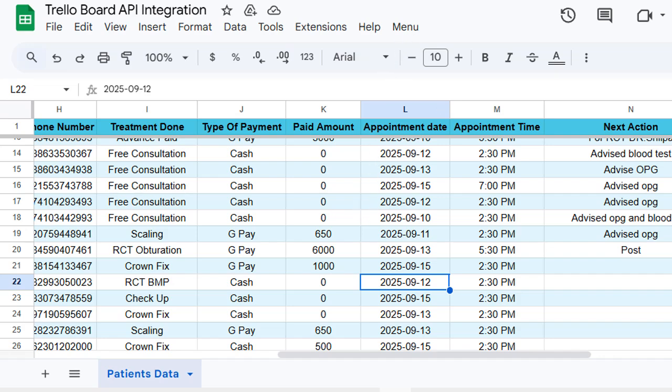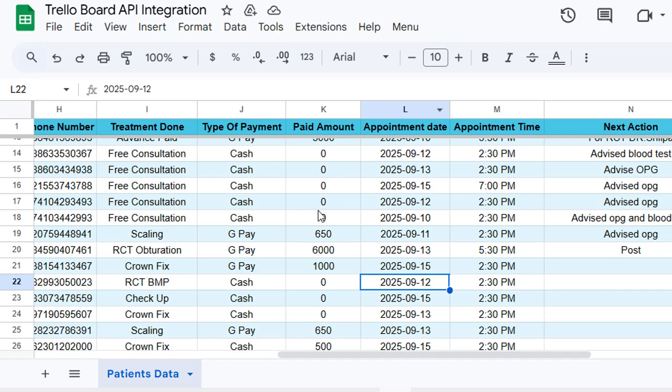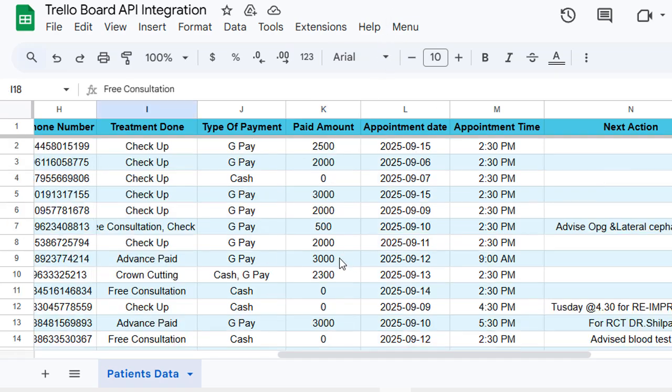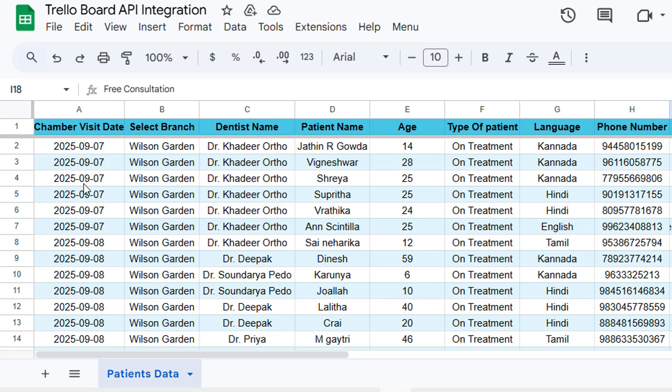Now you can see this is my Trello board account. Now in my workspace there is nothing created. This is the Google Sheet. I will first show you the integration in between Google Sheet and Trello board. So here now you can see I have added some patient's data. This is the date when they last visited in the chamber, or you can consider as nursing home, hospital or clinic center, whatever.